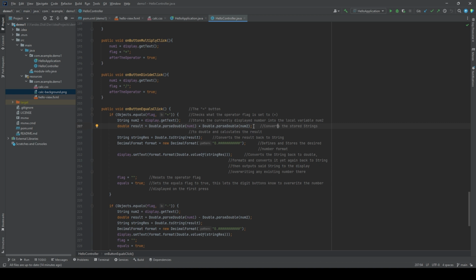This converts the stored strings to double and calculates the result. So it does the operation, the addition. This line converts the result back to string. There's going to be a lot of converting back and forth from string to double, from double to string. I'm pretty sure that this can be optimized, but that's a task for later and something I'm going to have to work on.